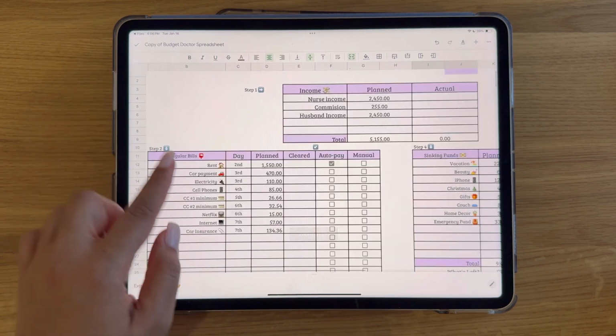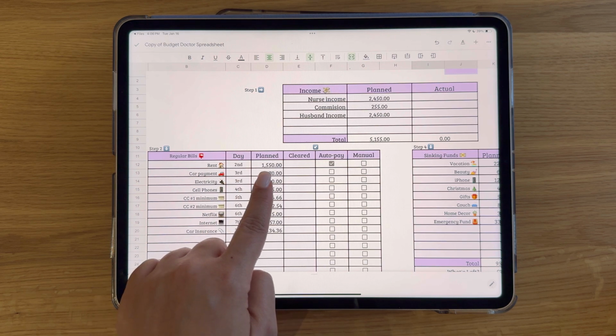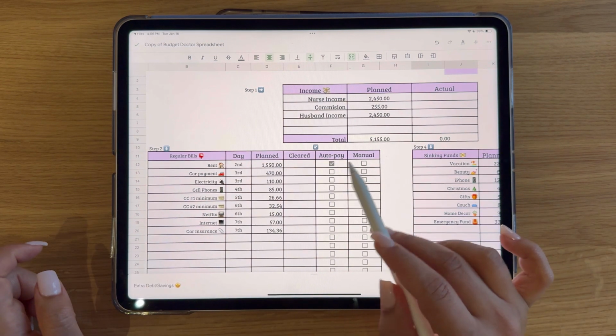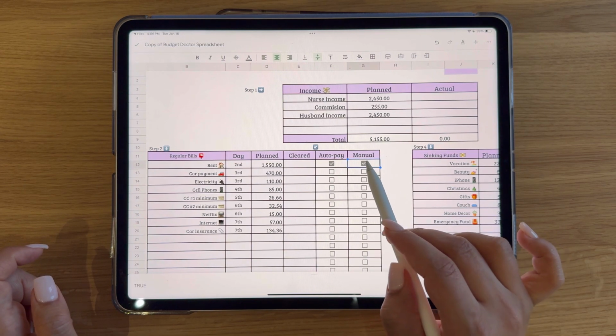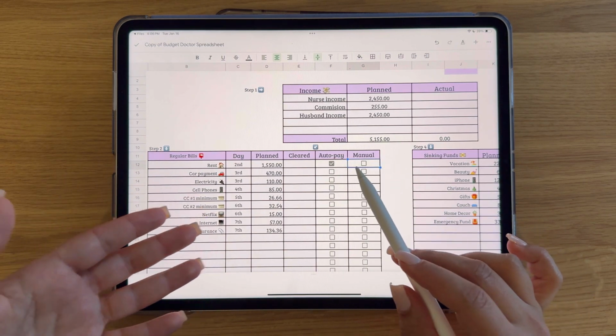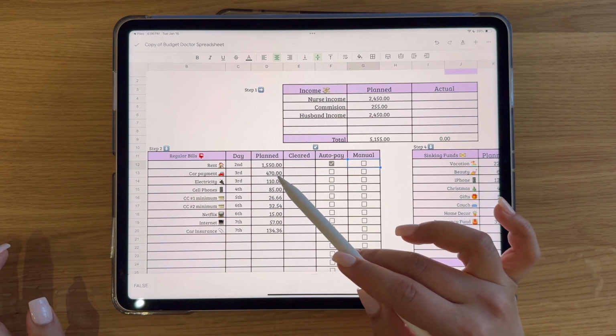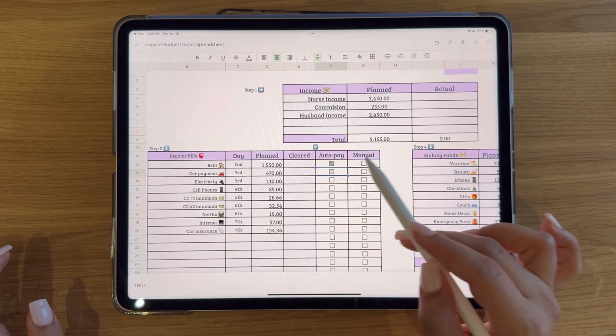So for example, here I have rent on the 2nd. I'm planning to pay $15.50. And it's on auto pay, so I'll check that. If I'm paying it manually, I'll just check that instead. But usually rent and mortgage comes out automatically. I put car payment here, comes out on the 3rd, which is $470, and that's on auto pay as well.